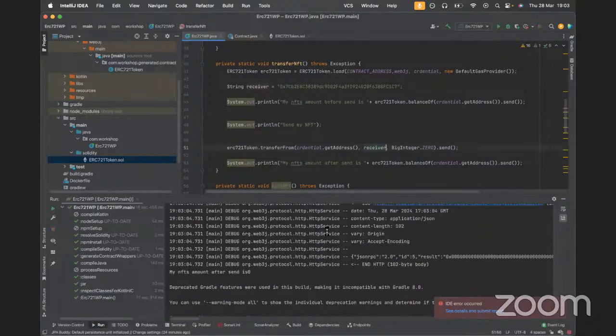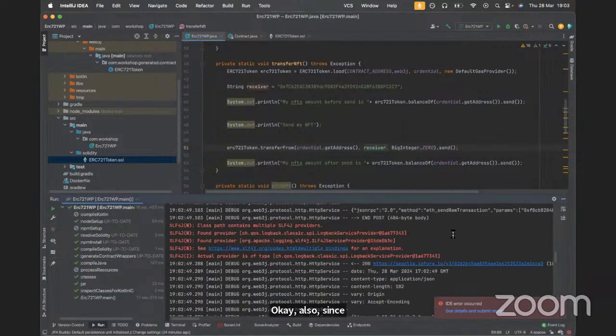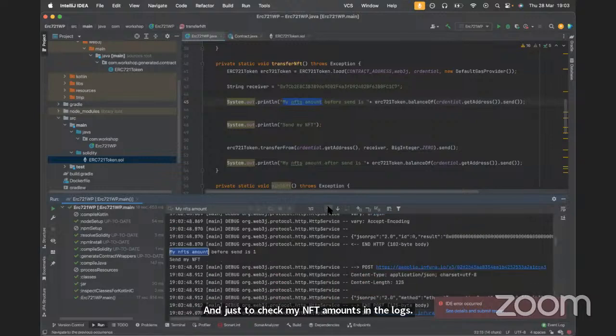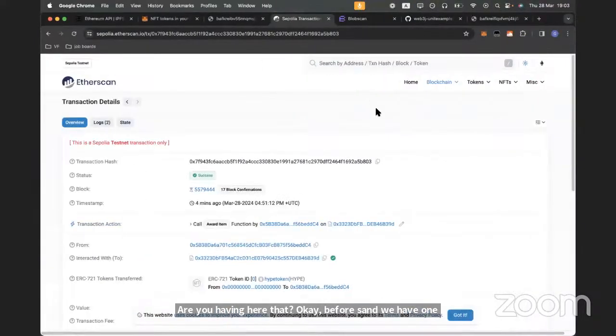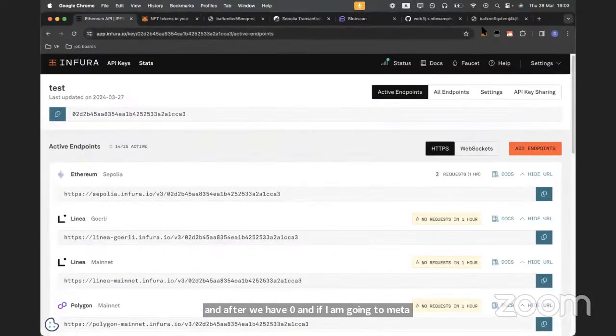Okay, cool. So it seems that the transfer took place. And just to check my NFT amounts in the logs, we have in here that before send we have 1 and after we have 0. And if I am going to MetaMask, it is here.